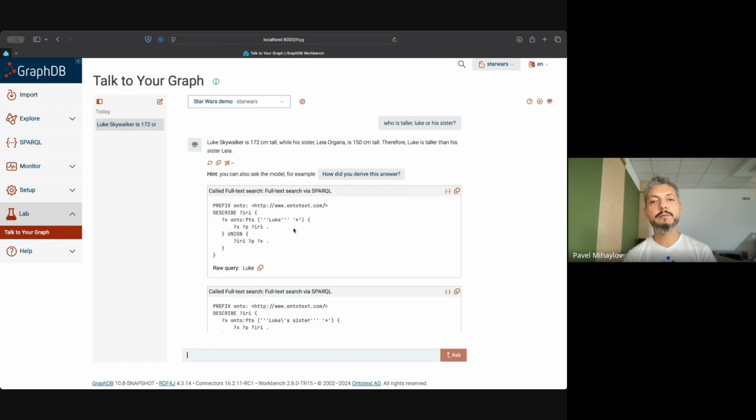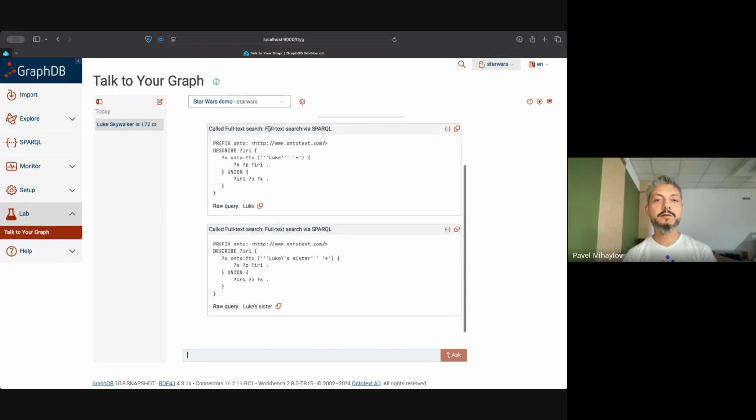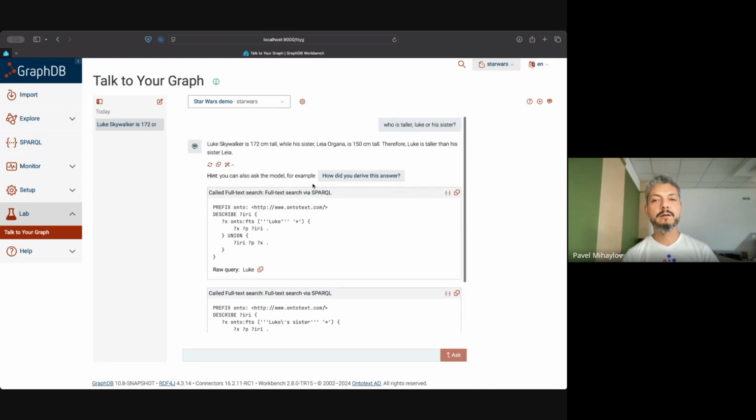So the model called the full text search query method twice. Here's the first time, the second time. And what's important here is that what the model passed as a query to the full text search is just this bit here. So just Luke in this case and just Luke's sister in this case. And then we took this raw query and wrapped it into a SPARQL query that uses the full text search index in order to provide the results.